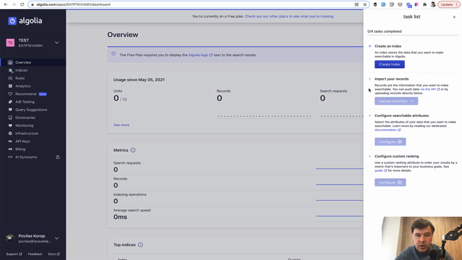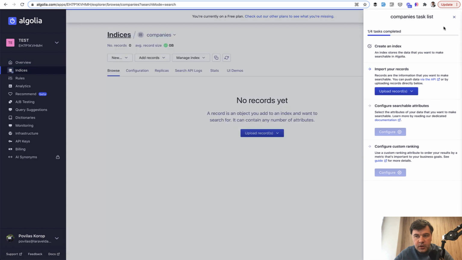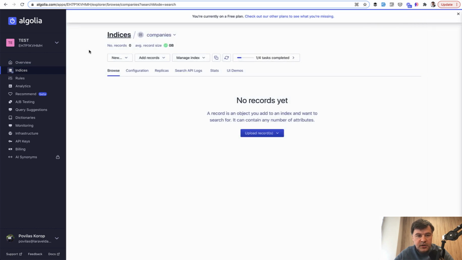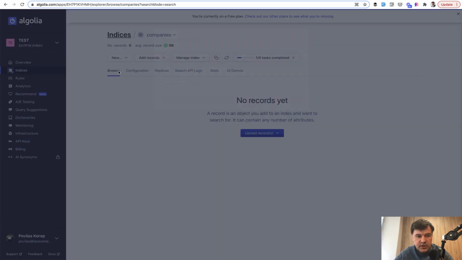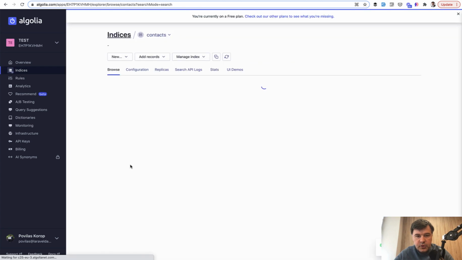Every database model in our application should have an index. So in our case, there will be an index called companies and an index called contacts. So we create that index, companies, for example, create, no records yet. We need to create another index, new index contacts, create, good.